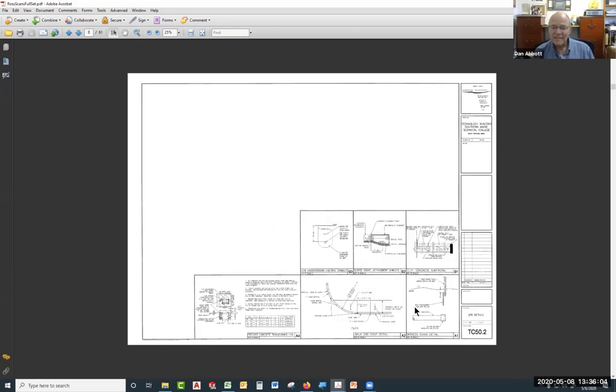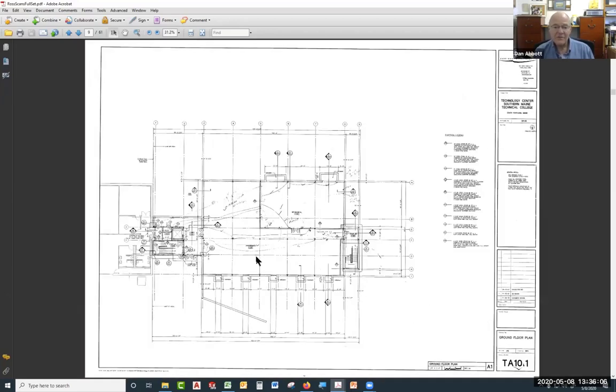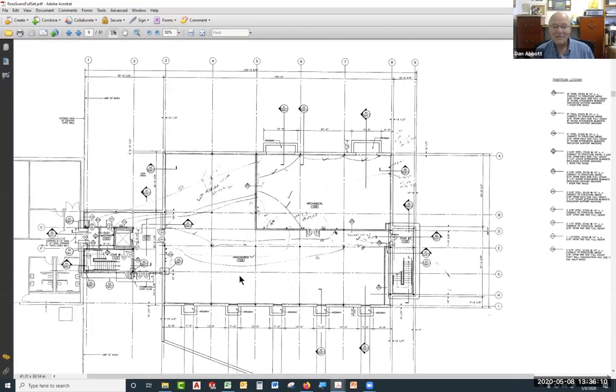What is this? More site details. We already looked at those. Okay, so the ground floor plan. Here's the ground floor plan. At the time, the ground floor plan was this wide open because we had no specific plans for it, except we knew that all of the furnace and the boilers and all the mechanical stuff was going to go over here.